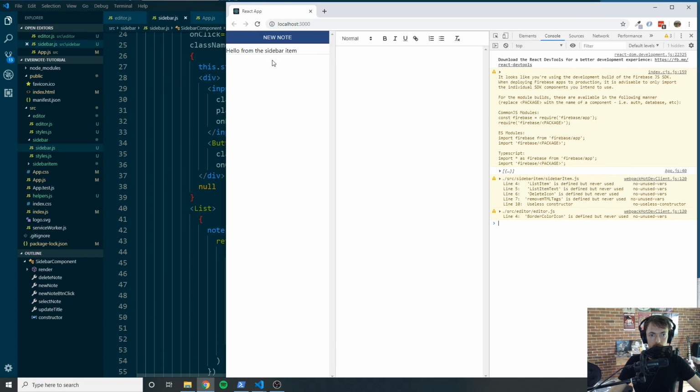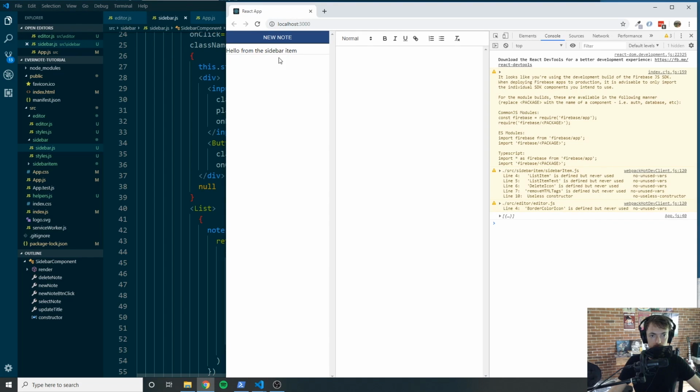So come back over here and refresh. You can see hello from the sidebar item. And that's because we have one note inside of Firebase. So it's rendering out one sidebar item component.